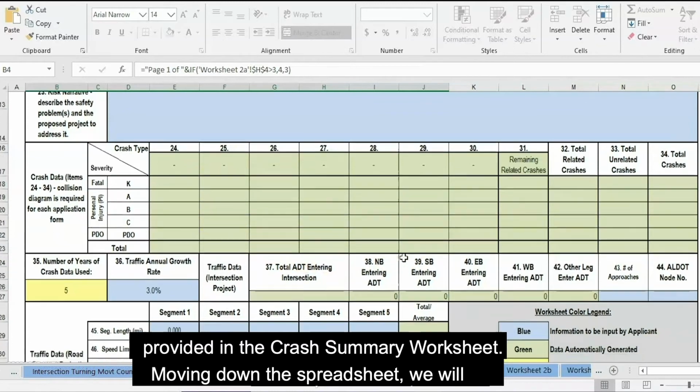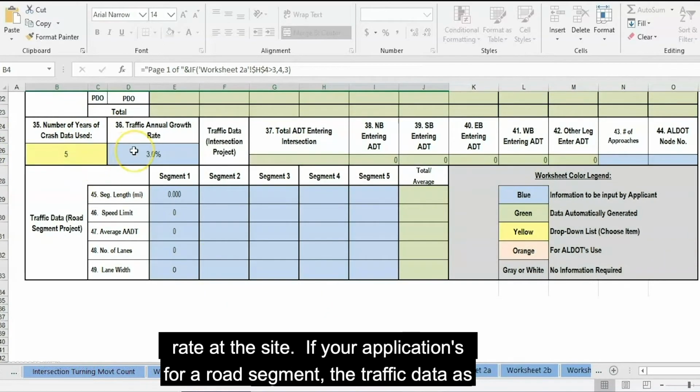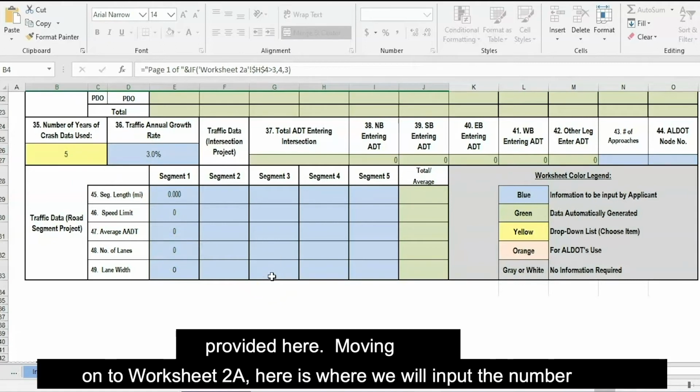Moving down the spreadsheet, we will include the number of years of traffic data used as well as the traffic growth rate at the site. If your application is for a road segment, the traffic data as well as some of the geometric characteristics of that segment are provided here.